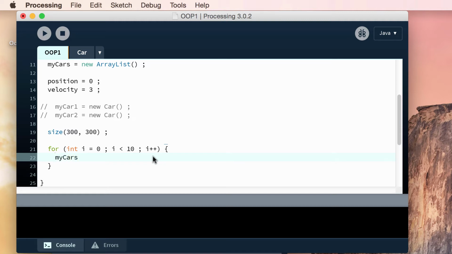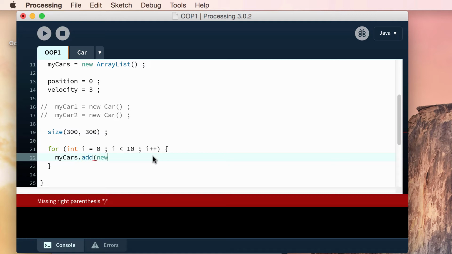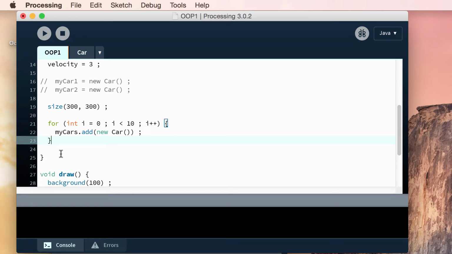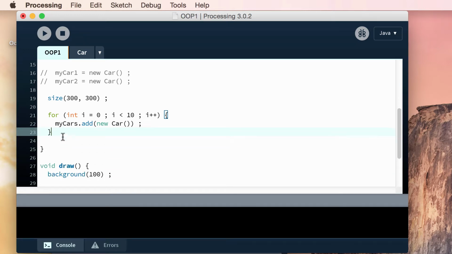We're going to say my cars, and how you add something to an array list is just the word add. Isn't that great? And this is how we instantiated a new car before. So if you remember, just like this, same thing, except we're adding 10 new cars here. So these are the groups of lines that add 10 things to an array list.